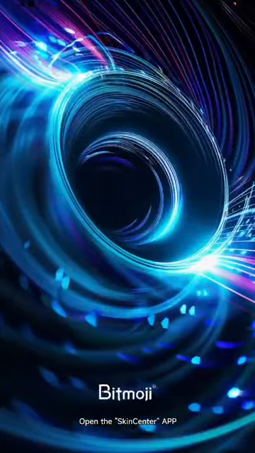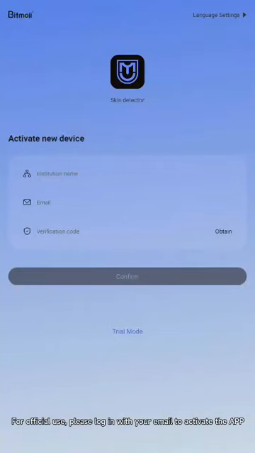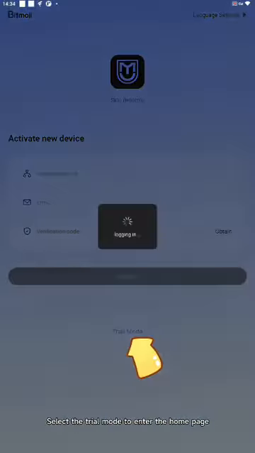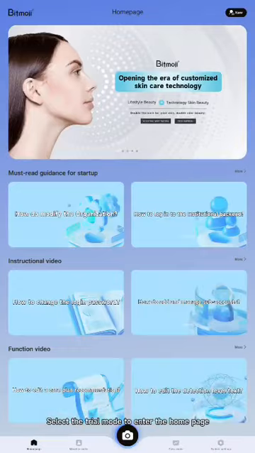Open the Skin Center app. For official use, please log in with your email to activate the app. Please remember to exit the trial mode in a timely manner, as any skin analysis records in trial mode can only be saved for a few hours. Select the trial mode to enter the home page.